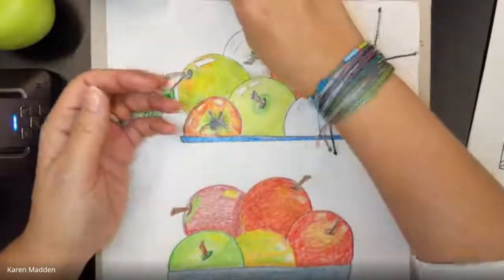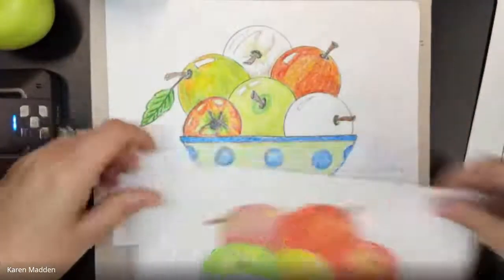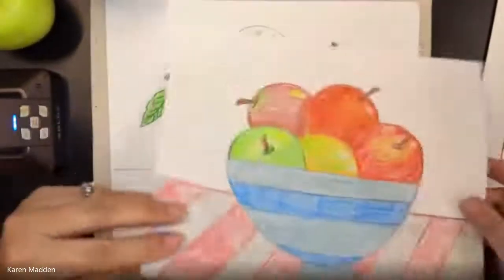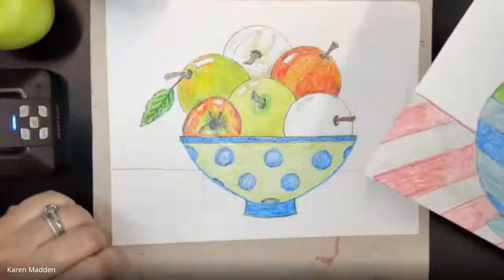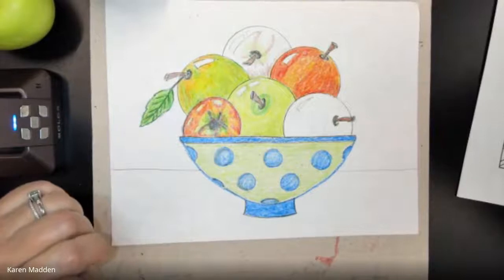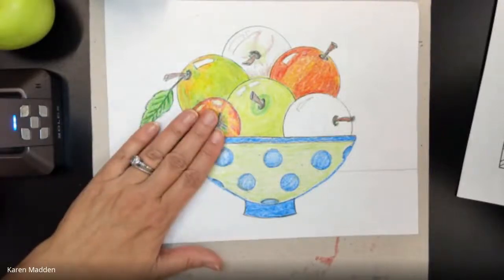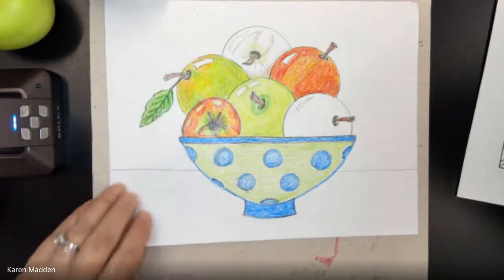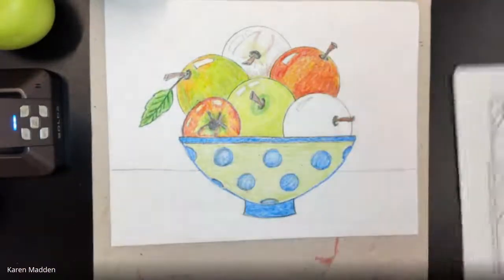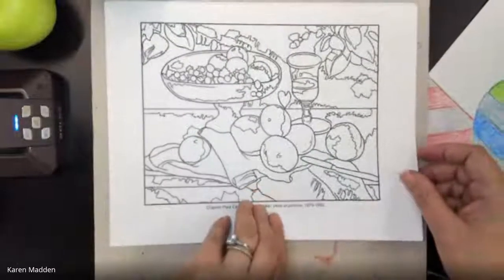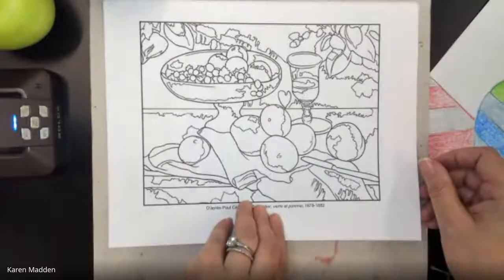So I hope you guys enjoy this lesson. Don't forget to finish out your bowl. Create some type of tablecloth down here. And then I would not worry too much about the background today. But I hope you've had fun creating these beautiful shape apples. And again, this is inspired by the wonderful artist Paul Cezanne, who is known for his still life paintings.